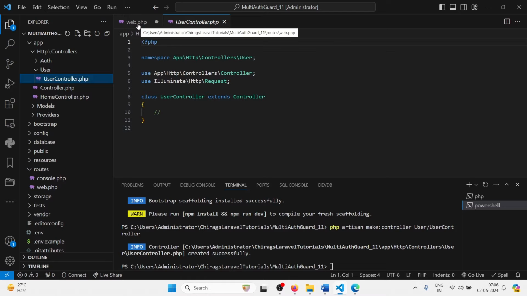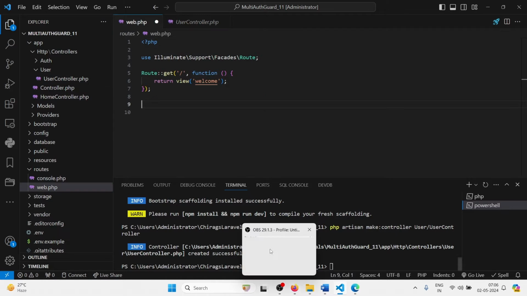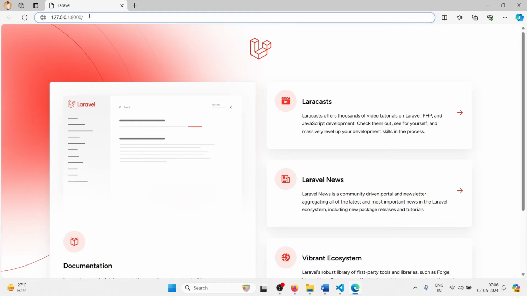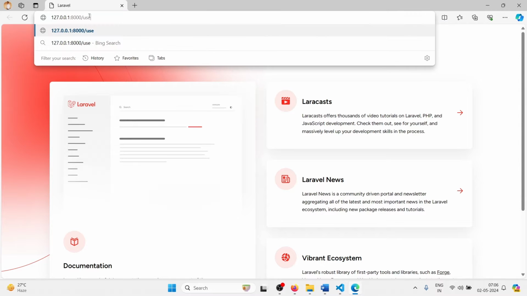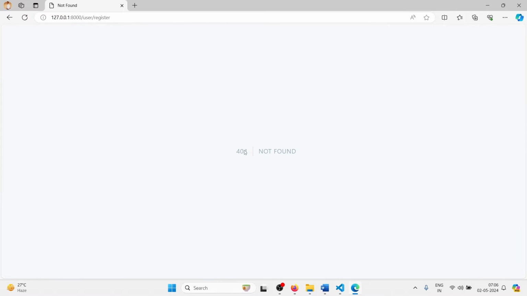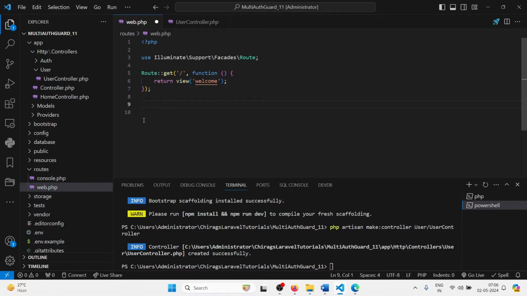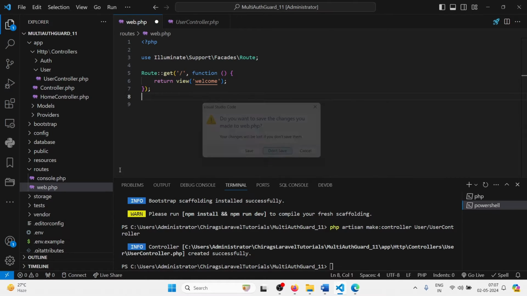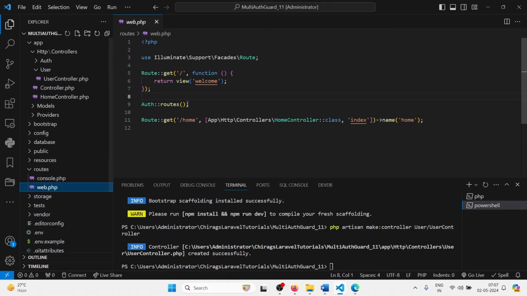Now I want to go to the route and create a URL like this, user slash register. If you enter, then we are getting 404 not found. So now I'll just create it. Let me open it once again. Okay, so this is the web.php.